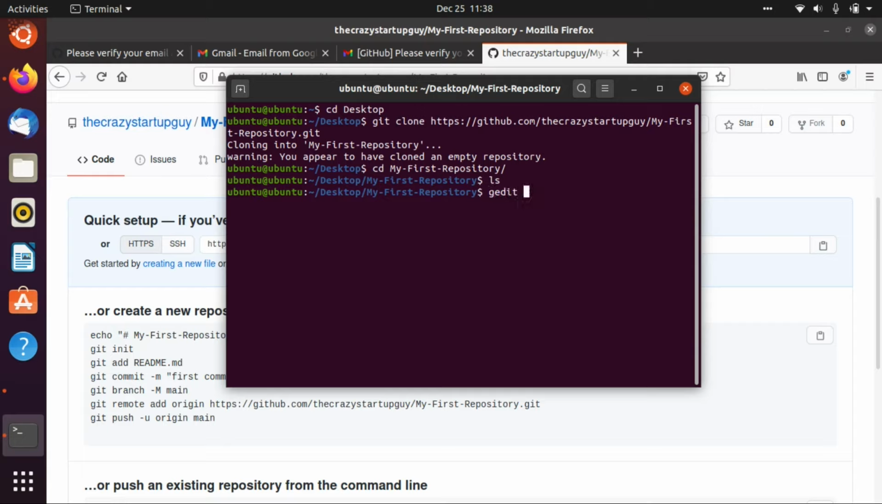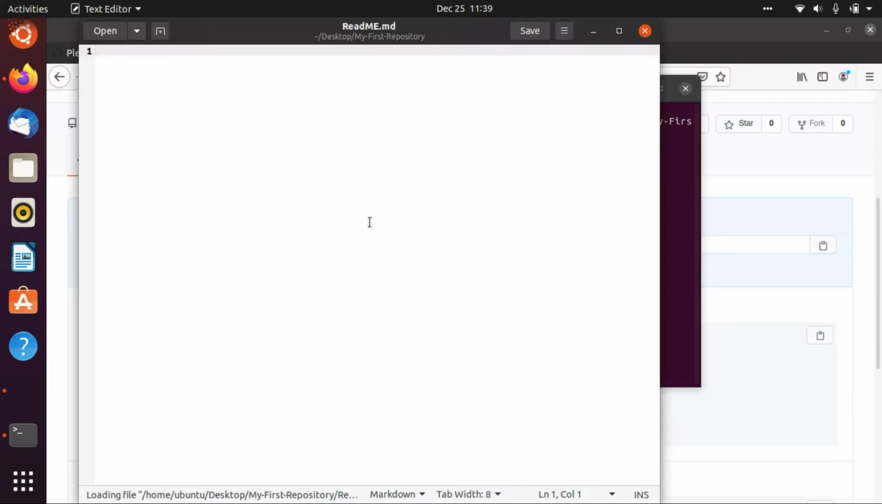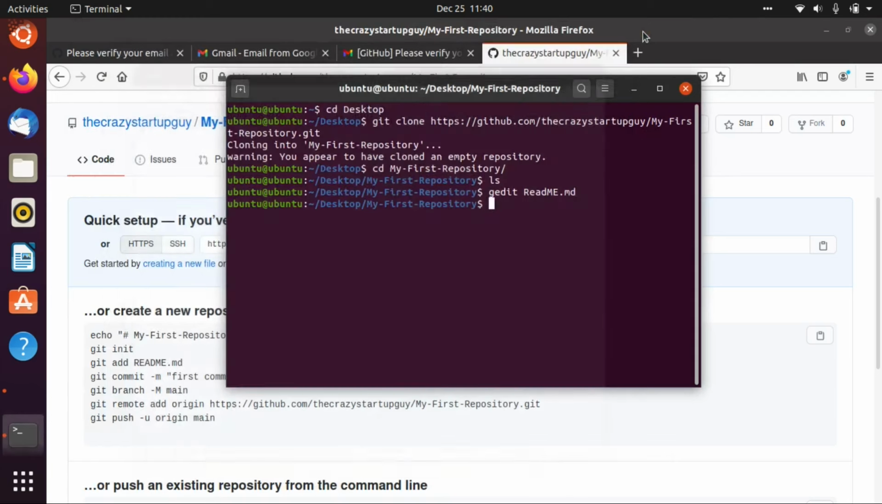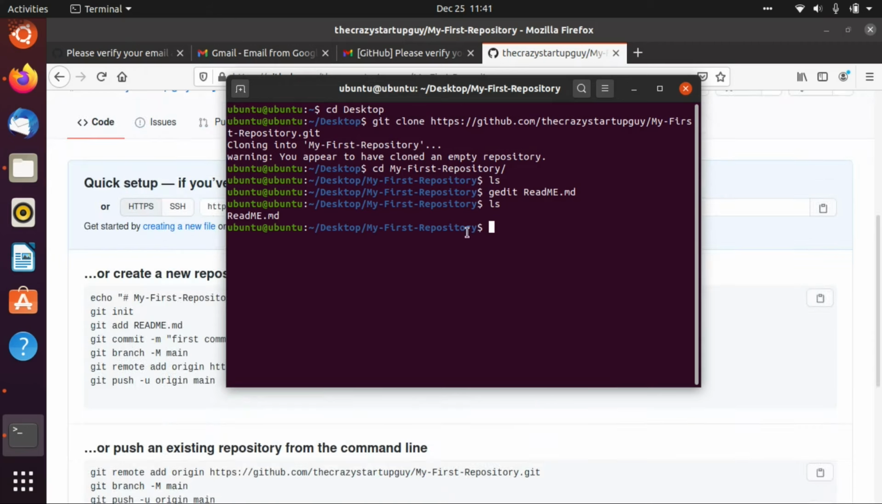So let's use the gedit command, which opens an editor, and name the file as readme.md. The extension for readme files is md. So I'll write a simple text here. So yeah, we have created this readme file. We'll save it by pressing Ctrl+S, and we'll close this editor. First we'll check it. We have this file in our directory. Right now that file is only present on a local system but not on the GitHub server.